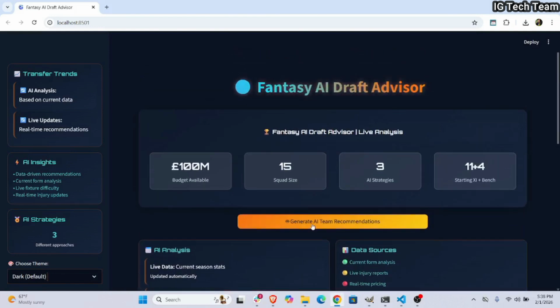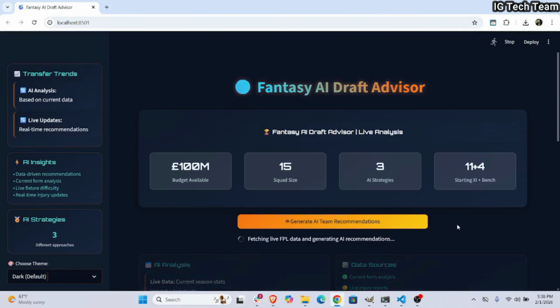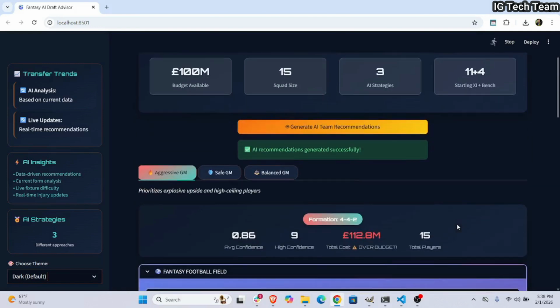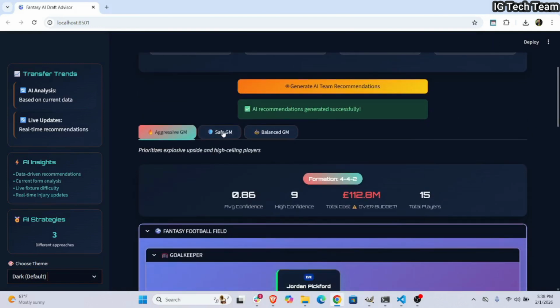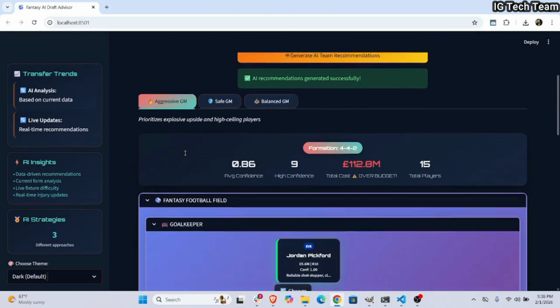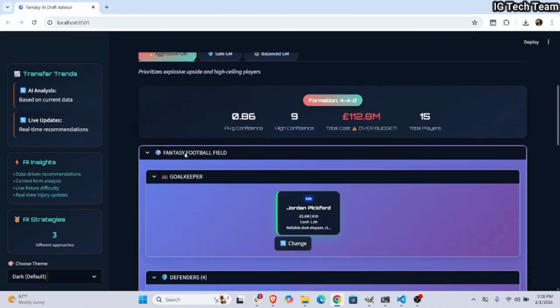Now I will click the Generate AI Team Recommendations button. With this, the app fetches live FPL data, sends it to the LLM and generates 3 teams: aggressive, safe and balanced. Here are the 3 teams. In aggressive, it recommends this team.